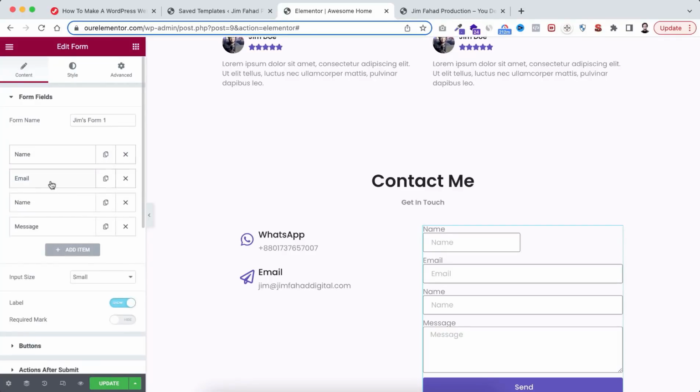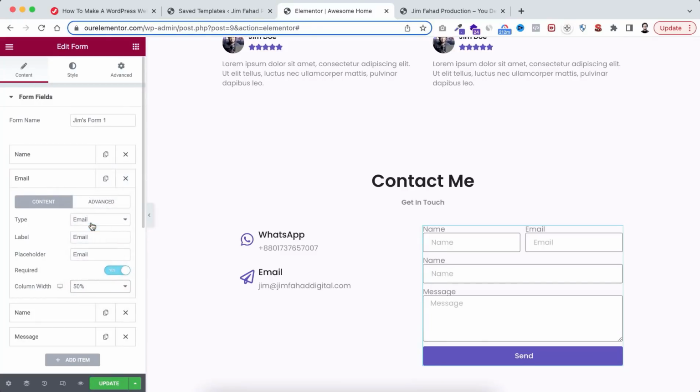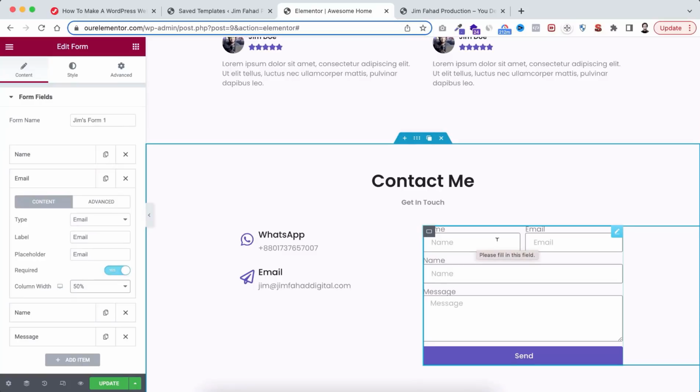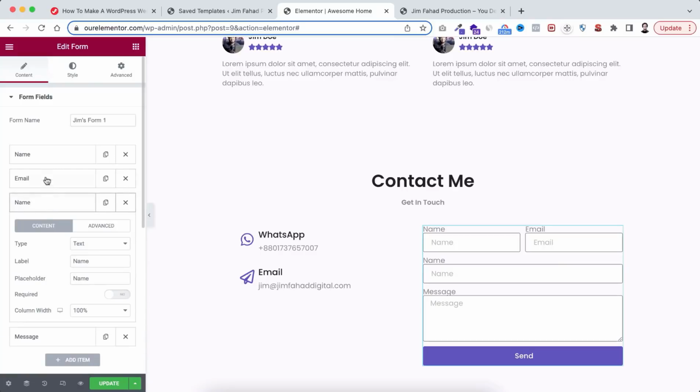Now minimize it, open the email. I also wanna make it required, and here column width I'm setting it as 50%. That's why the name and email are now one after another horizontally. Alright, no problem with the email. Let's open the name, but I have just copied the name, that's why it's also named name. But instead of name, I just wanna make its name to subject. Also here the placeholder name I wanna write here subject. And let's just uncheck the required for this one and keep the column width to 100%.